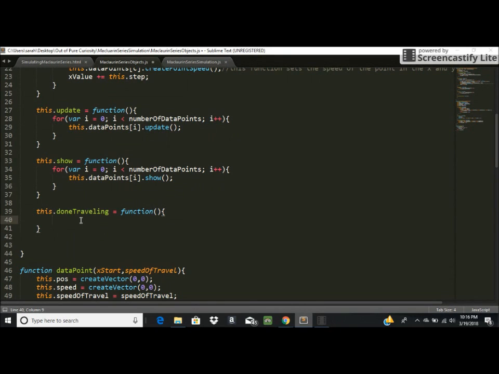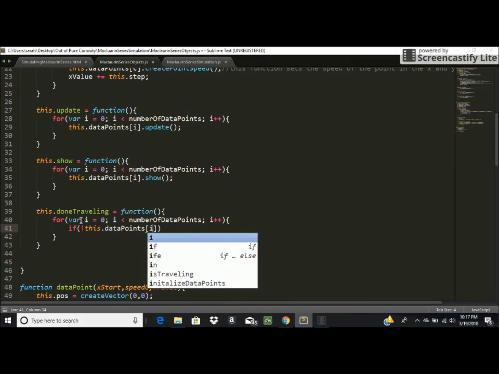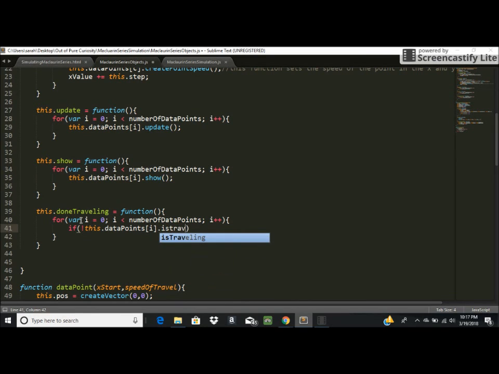So we're just gonna do for var i equal to 0, i smaller than the number of data points, i plus plus, and we're just gonna say if this.dataPoints at i is traveling.